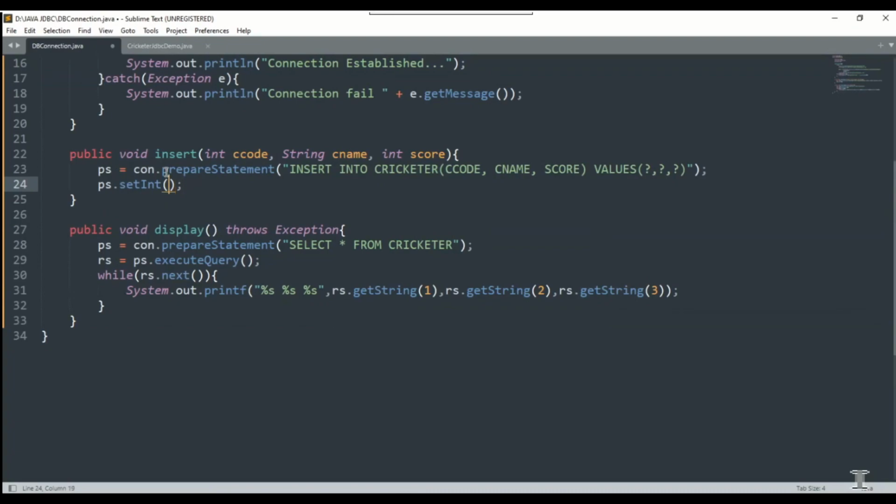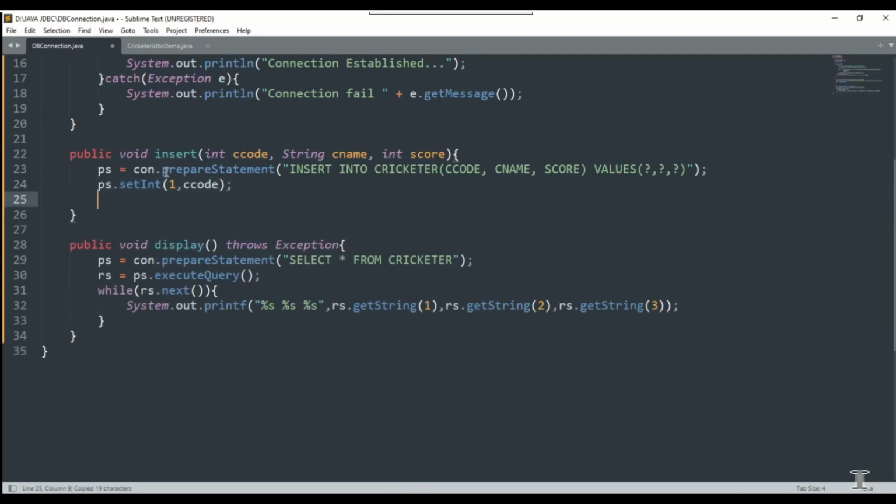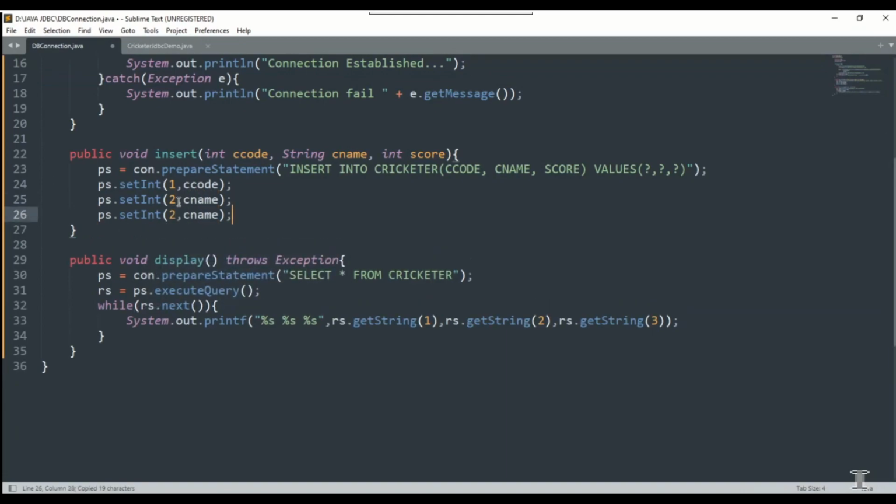There are 2 parameters available in the set integer. First is a column number and second is your value. So 1 comma C code. I am copying this and pasting it over here. Second column, the value is C name, and the third column, the value is score.